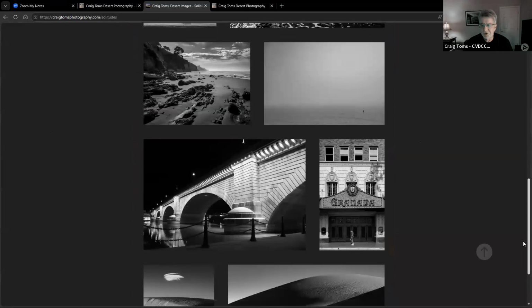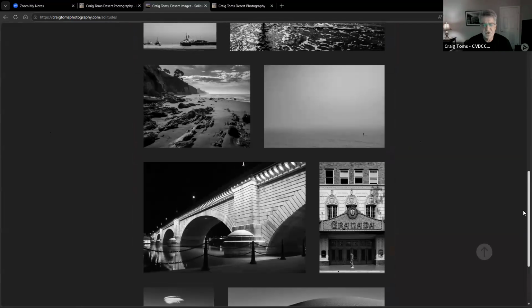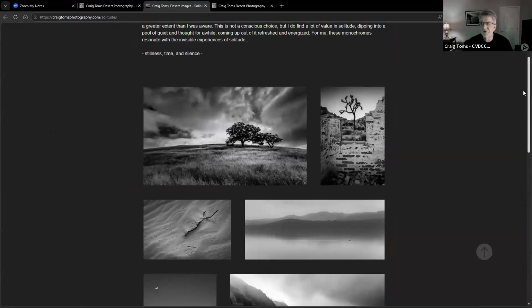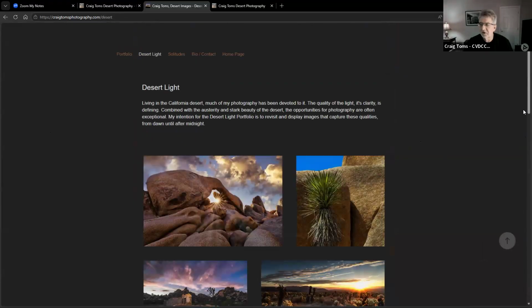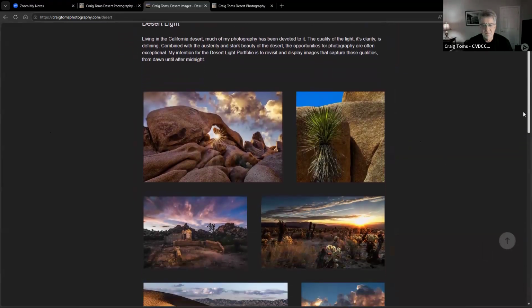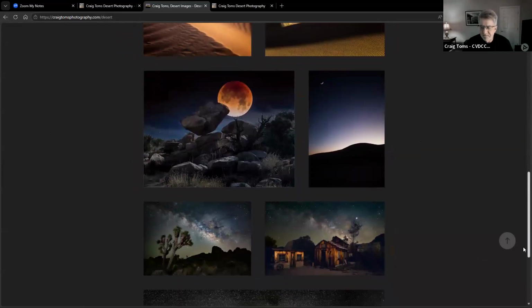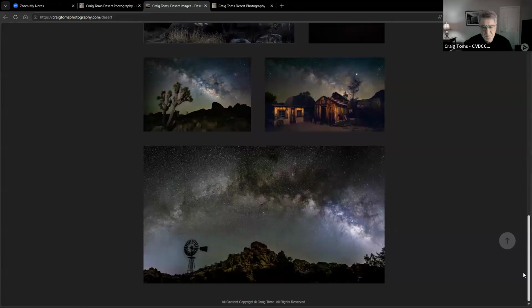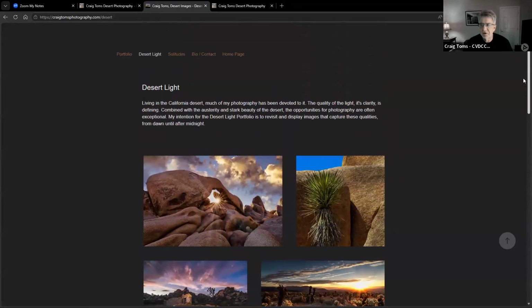And this is the type of thing that Jean has done on her site as well. She's put together a grid page right here of various images. Okay, here's a desert light. That's another one. And Jean has done this with all of her Starry Night and Nightscape types of images.